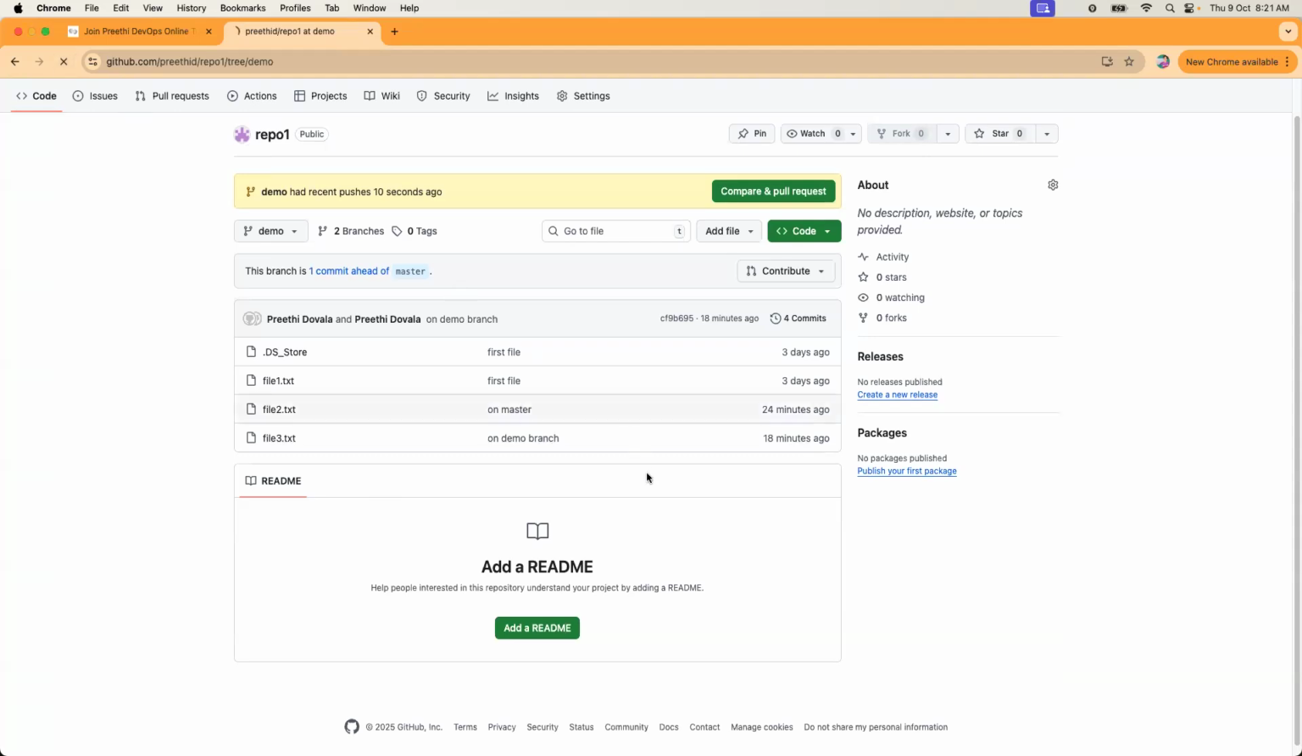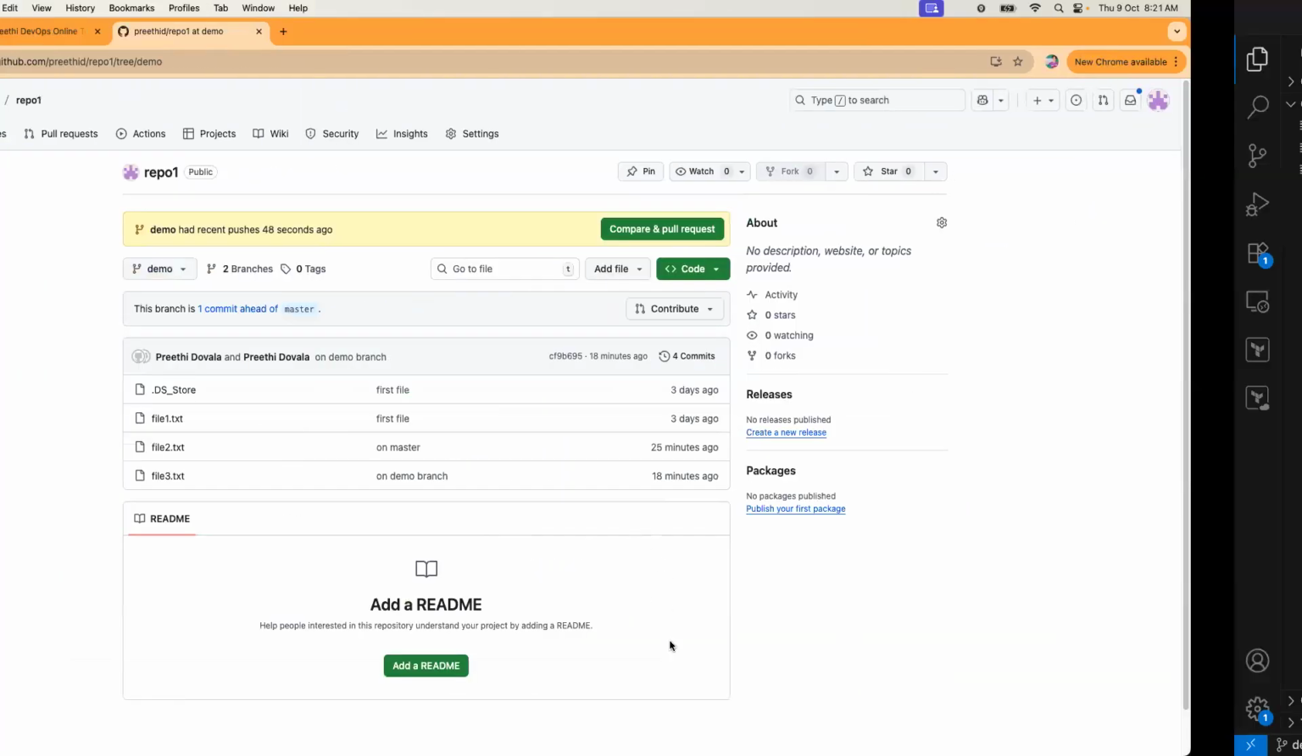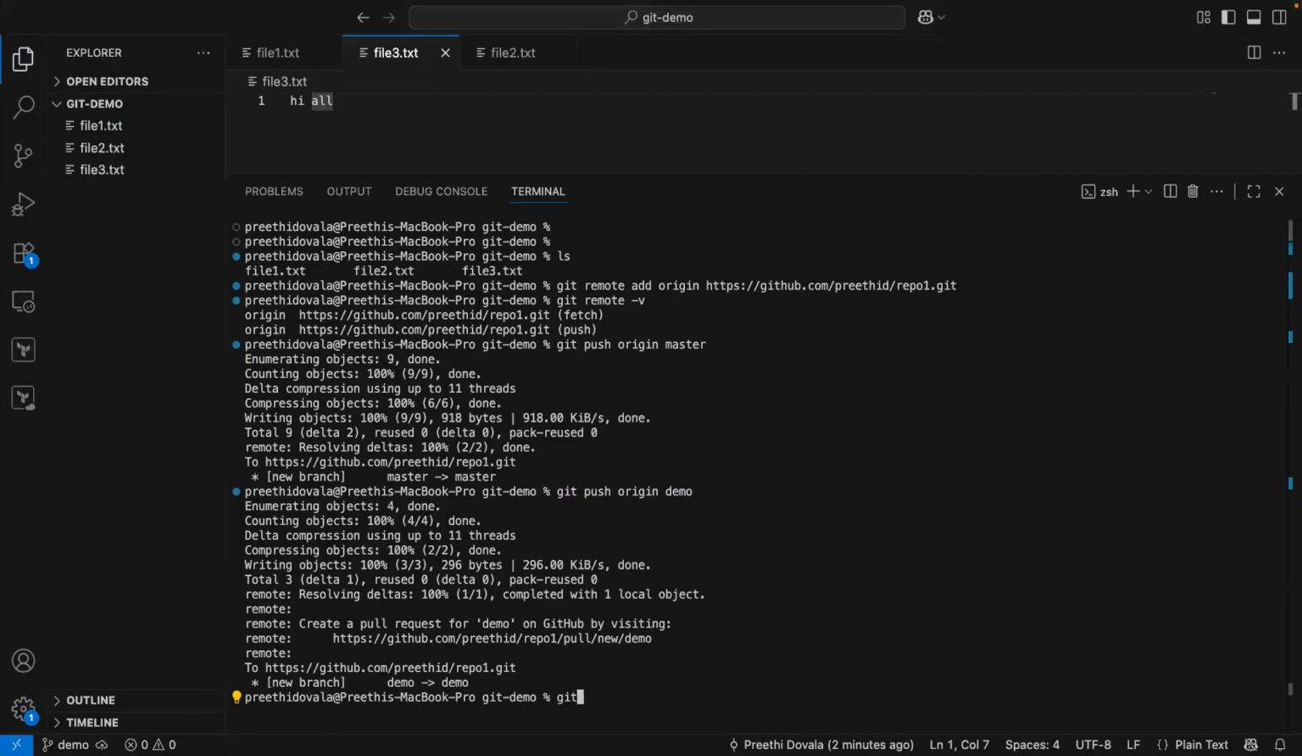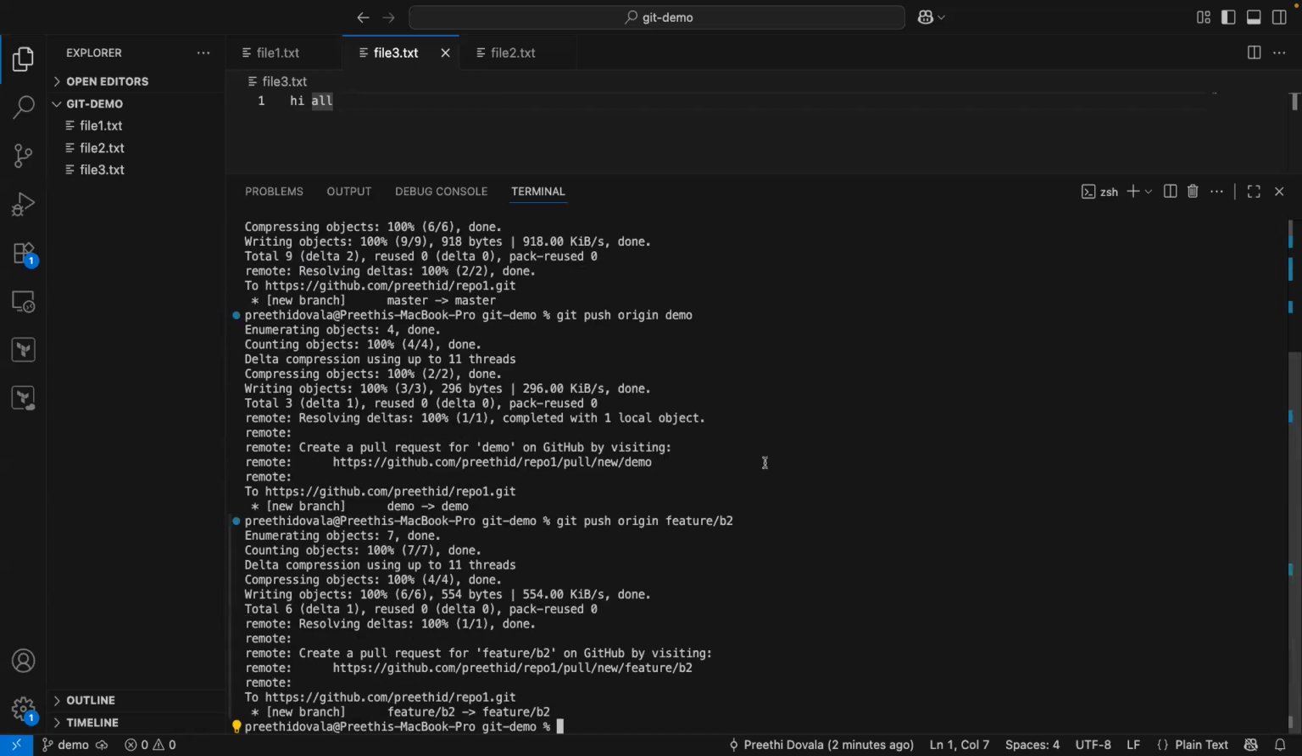Suppose if I just, okay, let me push one more branch for all the use cases. I'm pushing another branch, git push origin feature B2. Let me push this branch also.